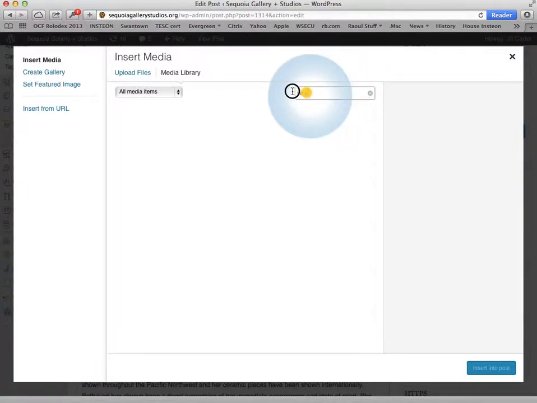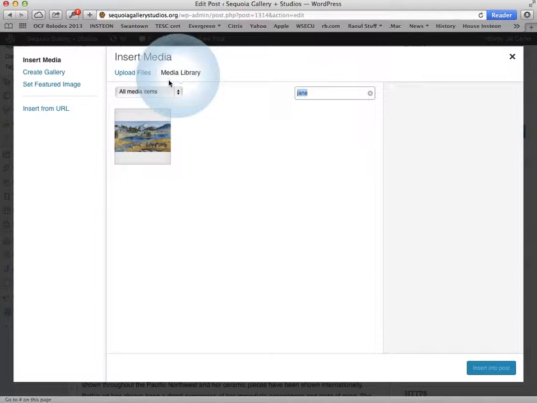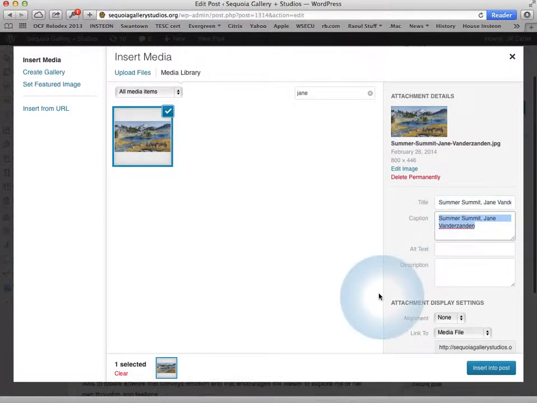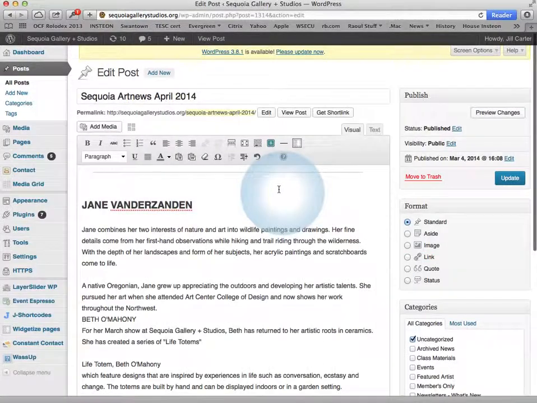Maybe I don't know what the title of the image is. Oh, yeah, there it is. So there's the image, and I can just put the caption right there. And then down here I want it to have the alignment to be either left or right. Let's have this one be right justified. And I want to insert it into post.